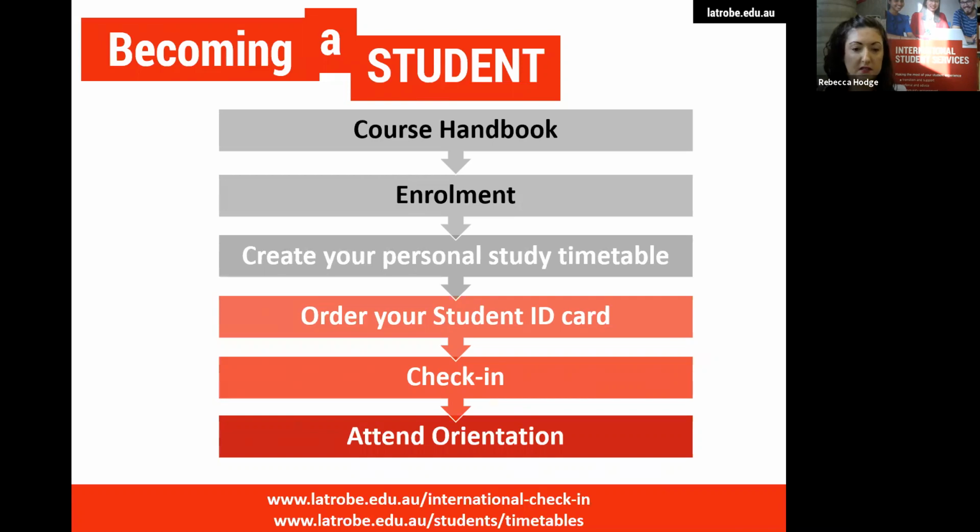After you have fully accepted your offer, you will receive a temporary username and password for the university systems, and this will come to your personal email. This will allow you to self-enrol and create your study timetable before you even leave your home country. After you've done your enrolment, you can use our timetabling system, Allocate Plus, to create your study timetable. You can also order your student ID card online and pick it up when you arrive on campus.